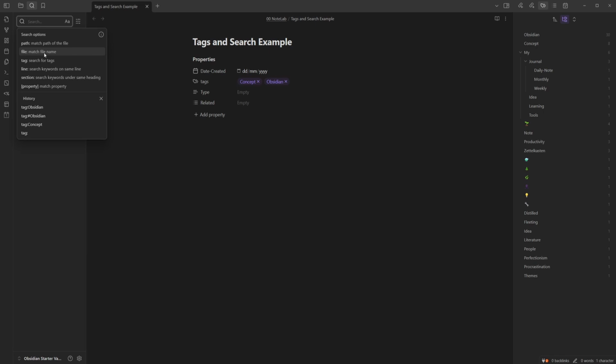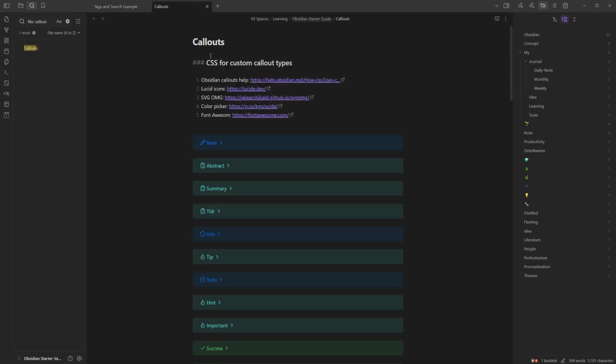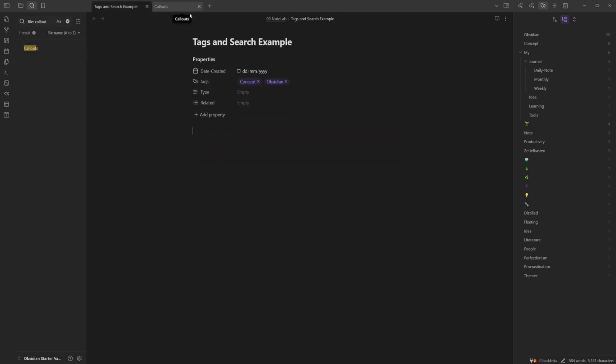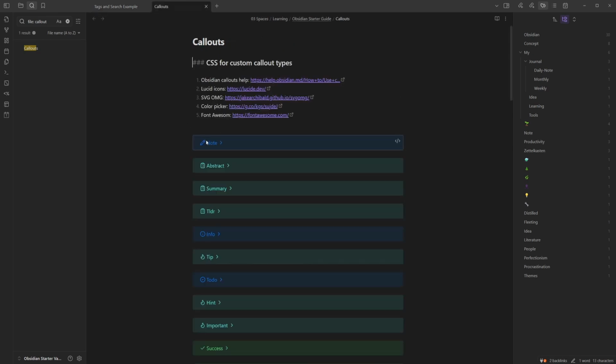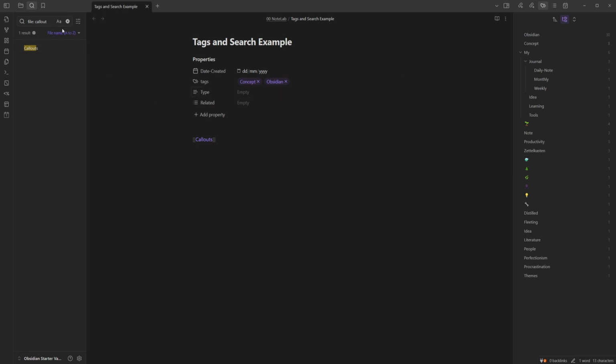We could search for a file name. So if we put in file and then call out, we can see there is a note called call out. If I hit the middle mouse button, I can open up that note, or I can click and drag into my note here, and now I have an internal link to call outs. And that's good when you're researching.